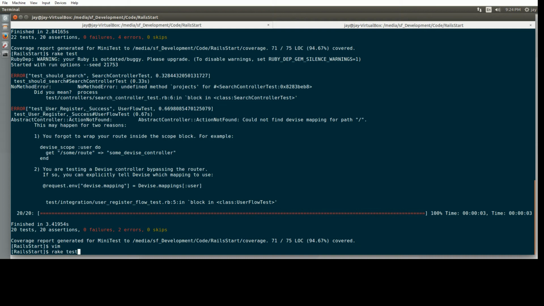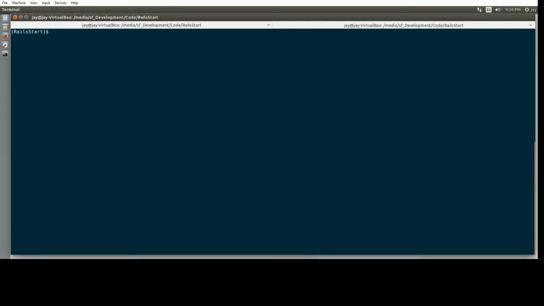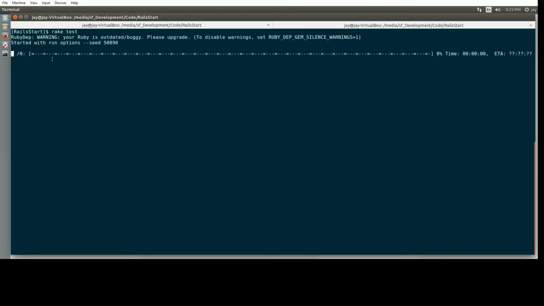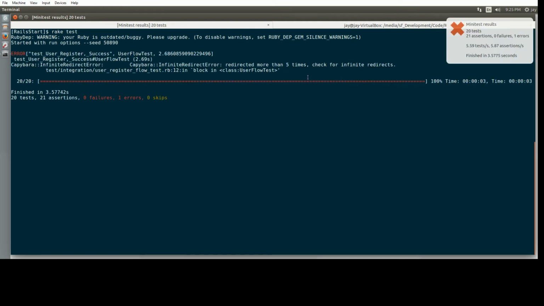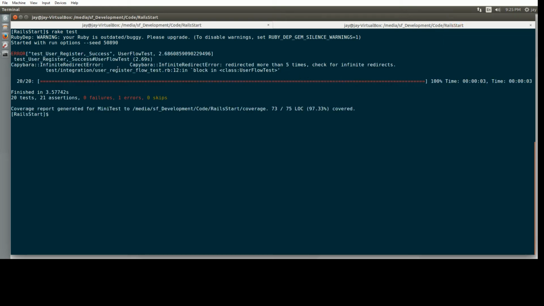Rake test. I'll just clear this and then do rake test. This is a weird one because of this infinite loop. I don't really need this test, but it's handy to have it there just to see how I can continue on those integration tests and keep on going. Because this will get changed most likely, but in some cases it may not. You don't know. So it redirects. I wonder why.